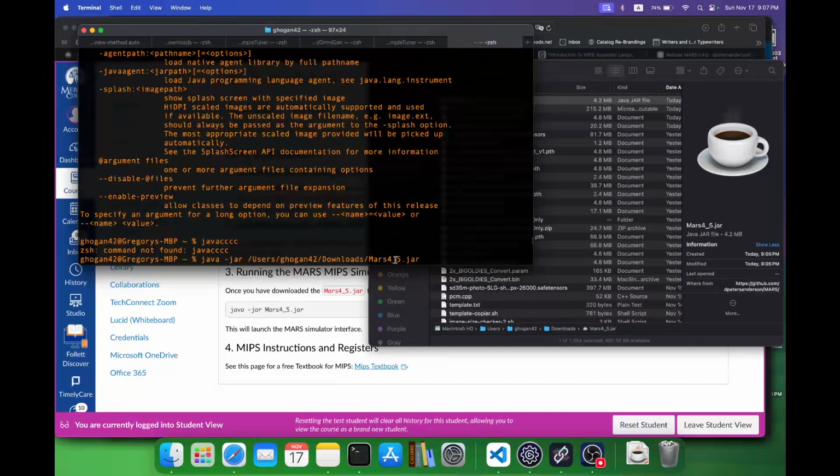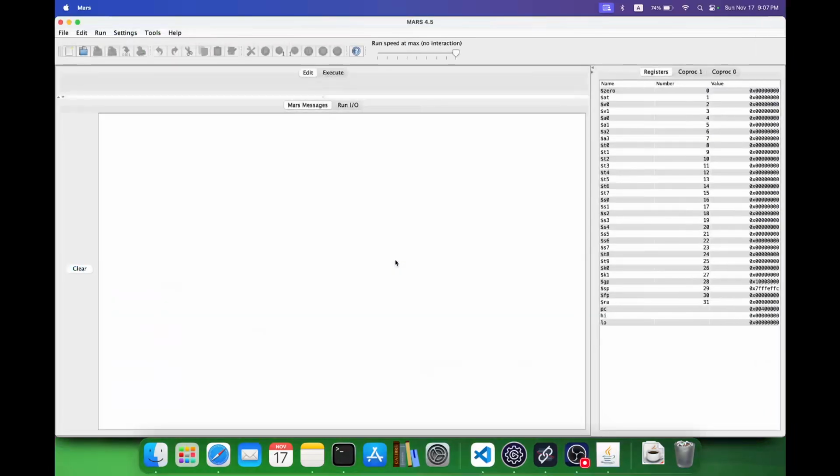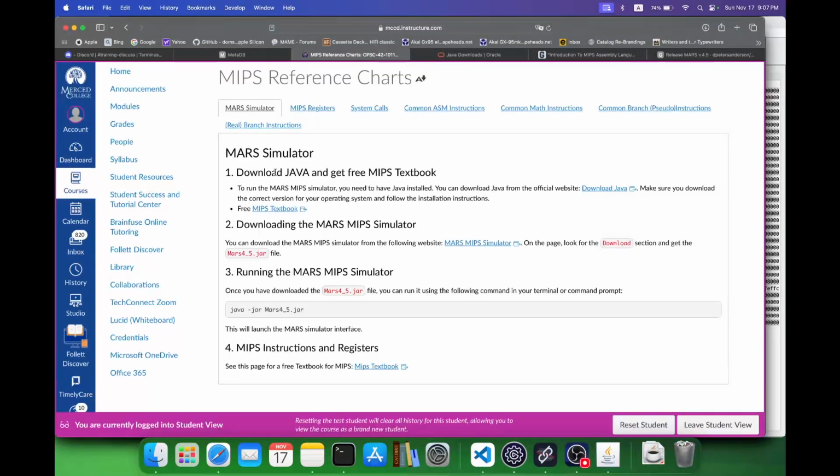And when you run this, it should run the Mars assembler with Java. So you get something like this. And that means that we've successfully run the Mars simulator. Okay, so you need to get to that point. In order to get there, you have to have Java, you have to download the Mars simulator, and you have to successfully run this command. So that will get the simulator open.